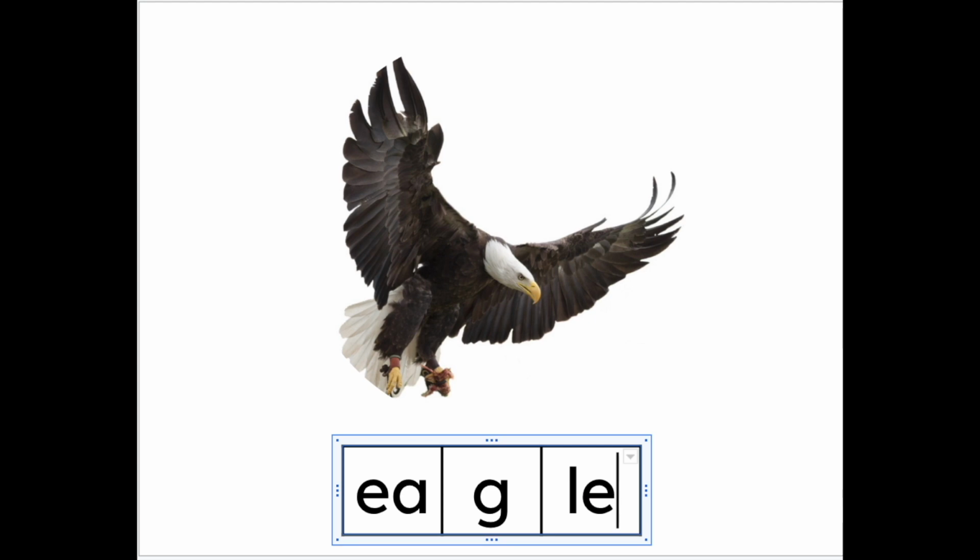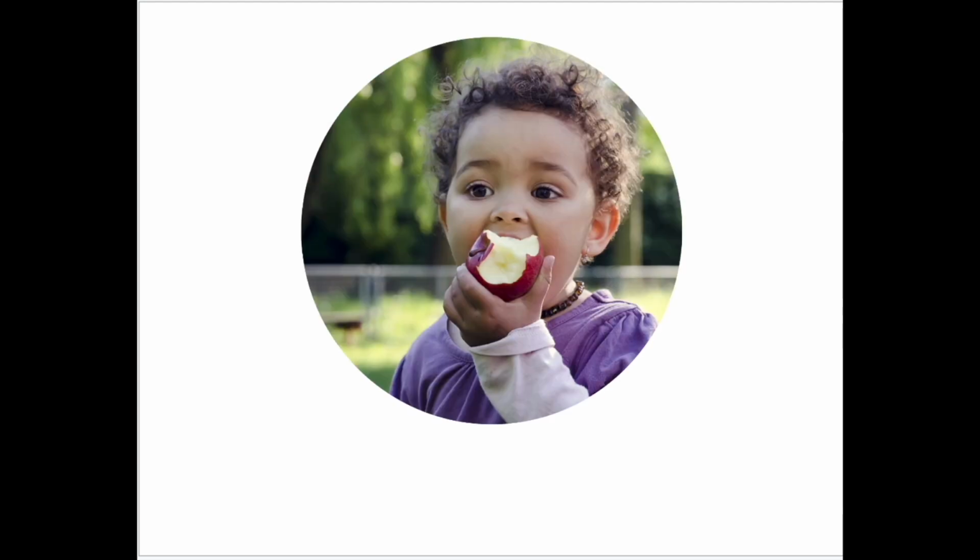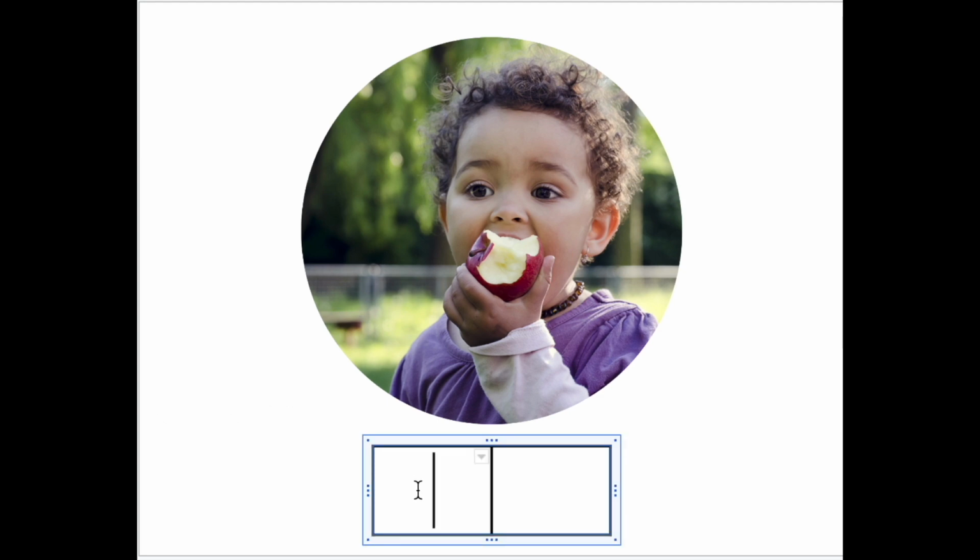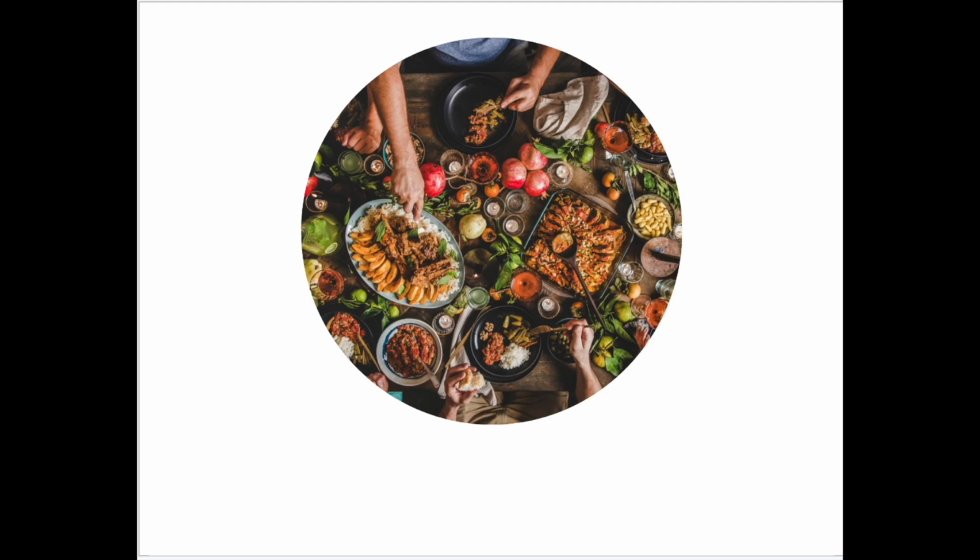Let's go to our next word, eat. This is a picture of a boy eating, and our word is eat. How many sounds do you hear in the word eat? That's right, 2. What's the first sound you hear? E. We spell that E-A. What's the second sound you hear? Eat. T. We use the letter T to spell the T sound. Next picture. This is a feast. Feast. How many sounds do you hear in the word feast?